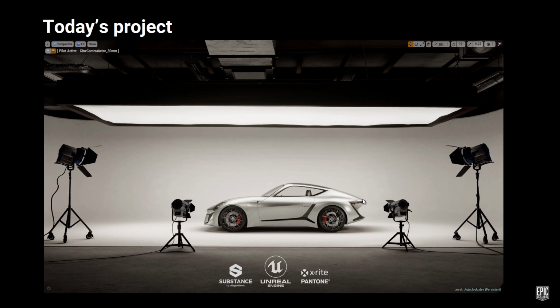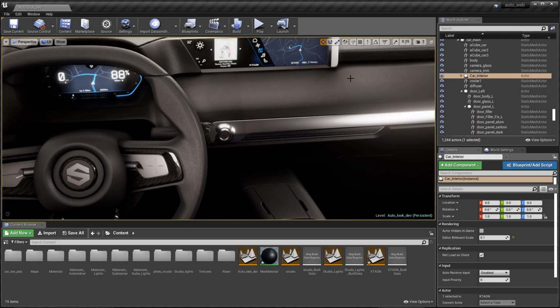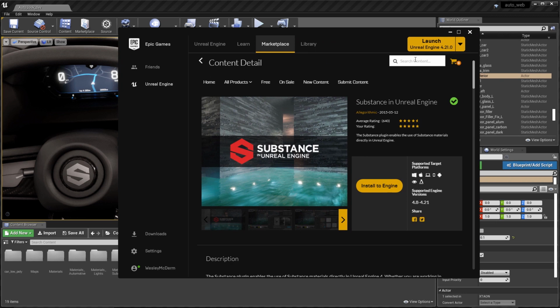Thanks a lot. In this demonstration, I'm going to show you how the Substance plugin works here directly in UE4. You can grab the Substance plugin for free directly off the UE4 marketplace. The Substance plugin allows you to work with Substance materials directly here in the editor, as well as establish a live link with Substance Painter. The plugin is free to use, and you can simply install it to your engine.